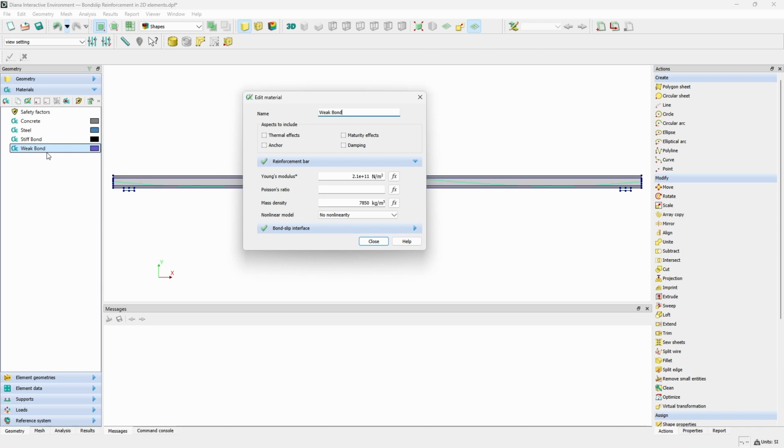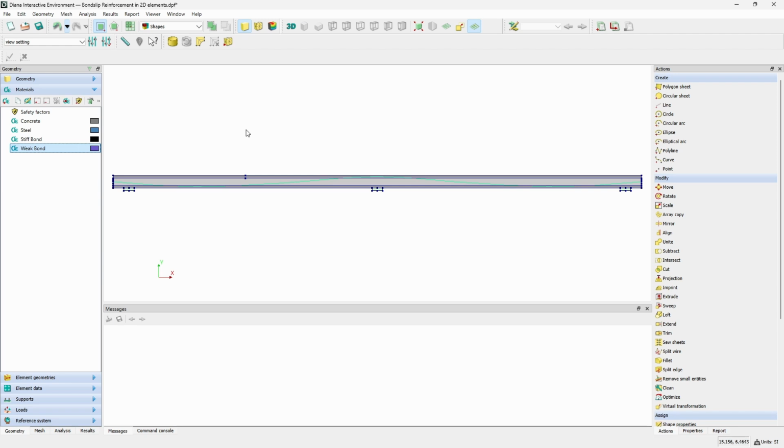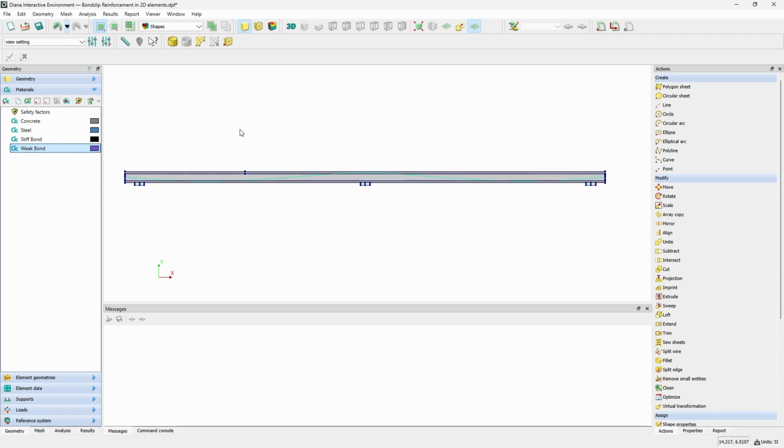I need to do this adjustment also in the weak bond. So I consider the anchor aspect to be included in the model. And again, I input the N and the S for the tendon, and they need to be added at the beginning and end of the bar with a no failure model for the anchor. Very good. Everything is ready for generating the mesh and setting up the analysis section.